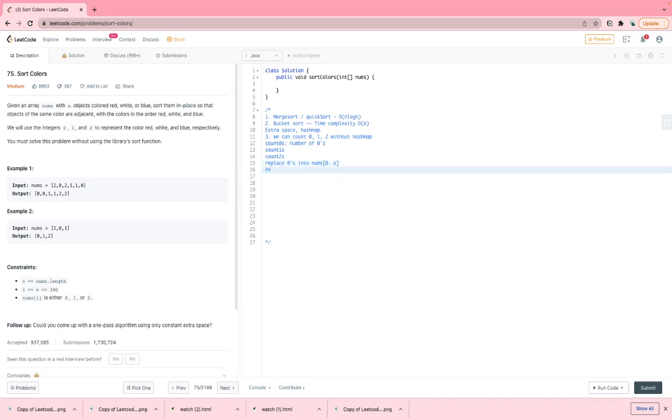And also we can replace the ones into nums from k to k plus m. Then we can replace the twos into nums from k plus m plus 1 to nums.length minus 1. Okay, this is basically the algorithm.